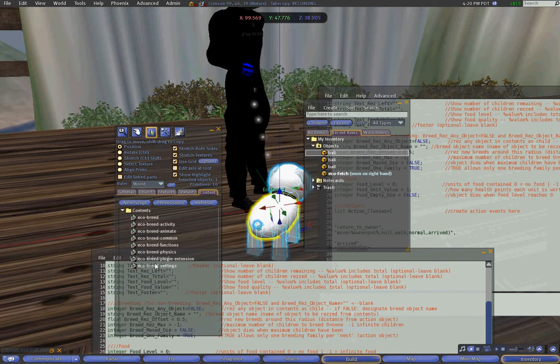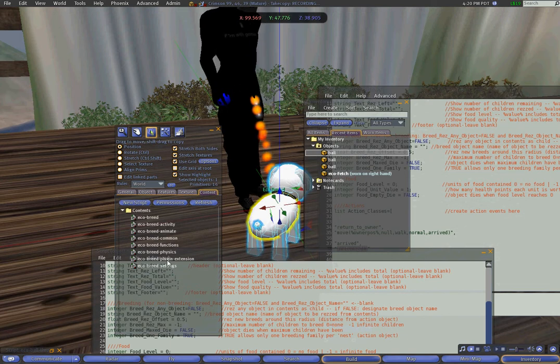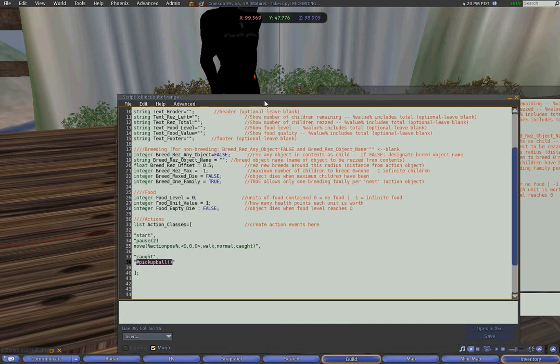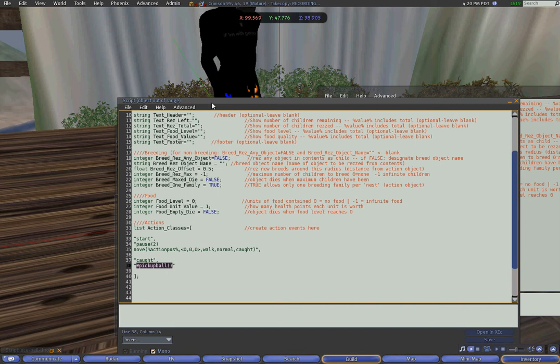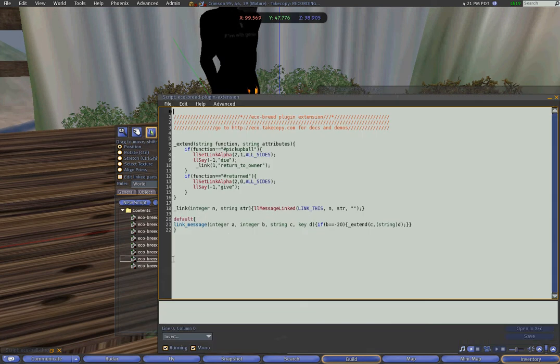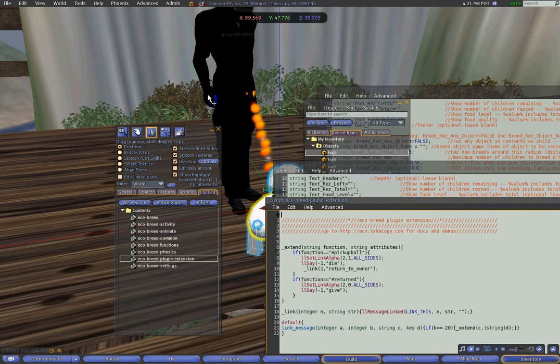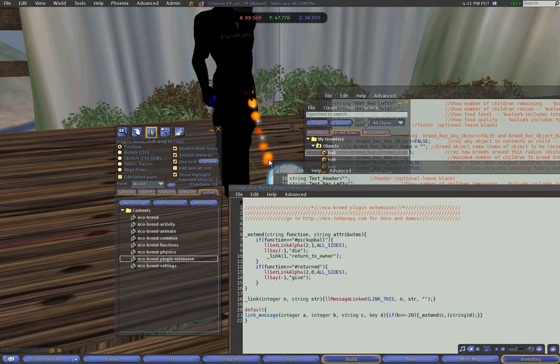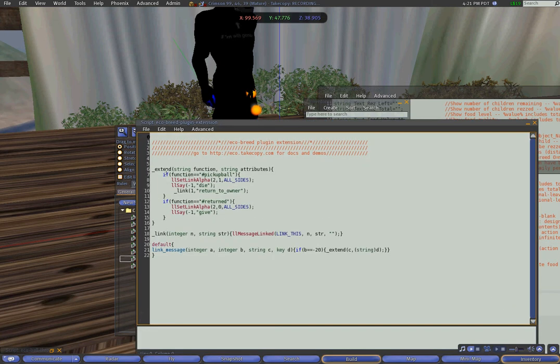Are you with me? Because it's getting tricky. Now, when it sees this custom method pick up ball, it triggers the method that was saved inside the eco breed itself. So not only do you have extensions within the attachment piece and the rezzable piece, but you also have one inside of the breed object itself. And this is your plugin that goes into the breed object.